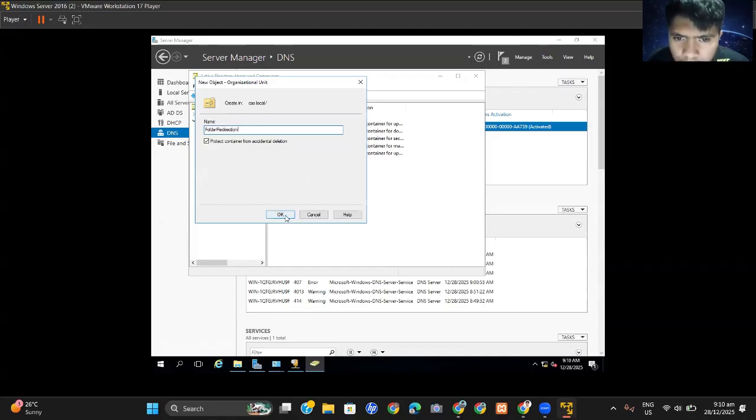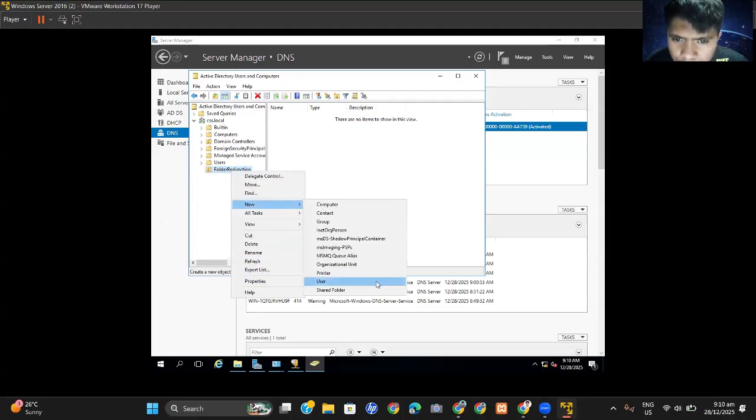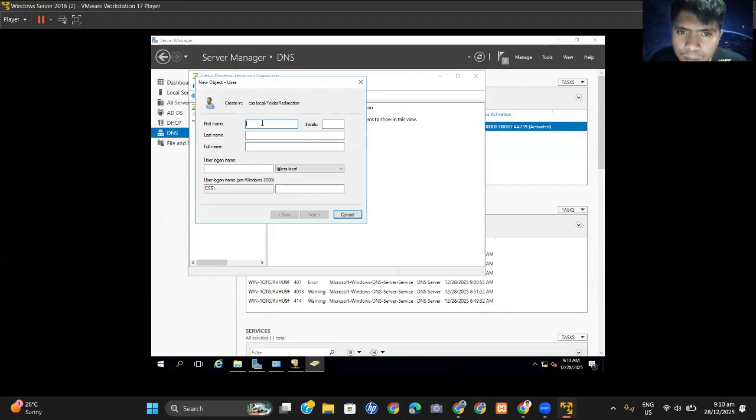Then just click OK in here. Then after the folder redirection, we need to add a user in here. So just click new user. For example, my name is Vince Allen, so I just type Allen. Then the user login is Allen again. As you can see, this is our user first name, and this is the name that we will utilize in our username.